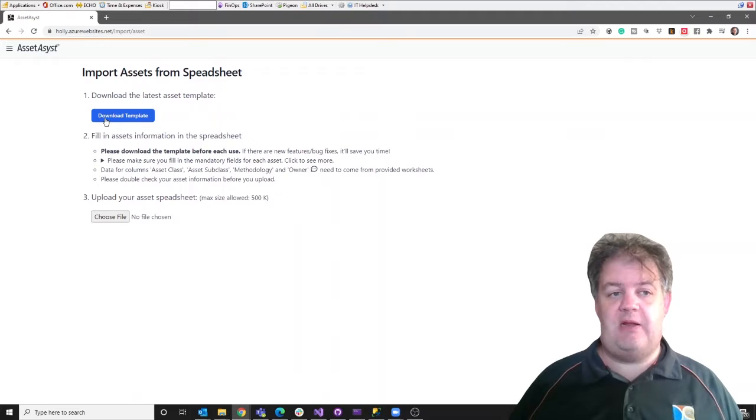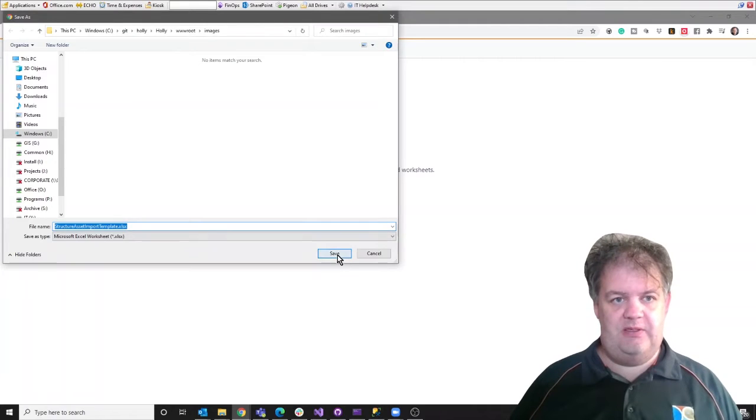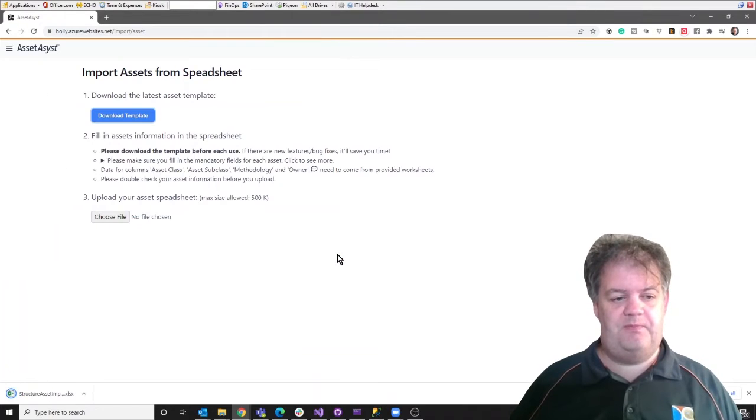First thing we need to do is download the template. And take note that you do want to do this every time to make sure you have the latest template. Now, the second step will be to fill in this template.